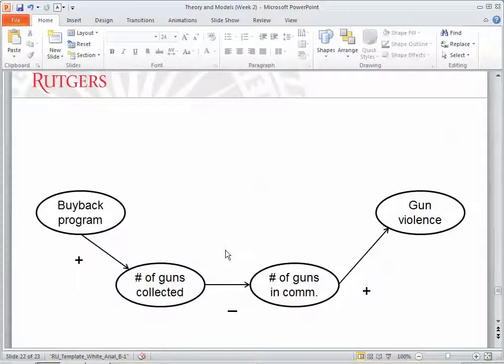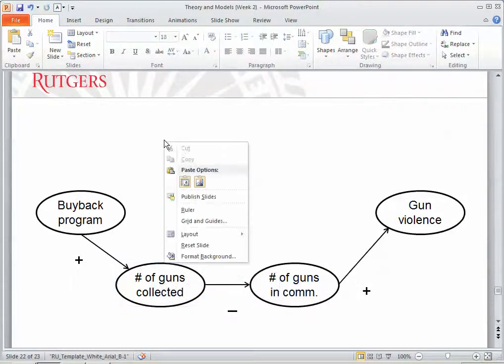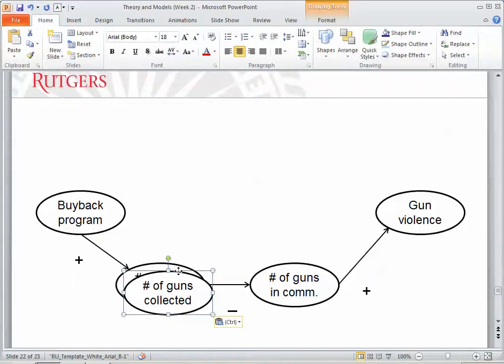Let me throw in one more intervening variable just to illustrate something a little bit different. So I'm going to copy this variable. What I have in mind is the idea that people have to be aware of the program and motivated to participate.